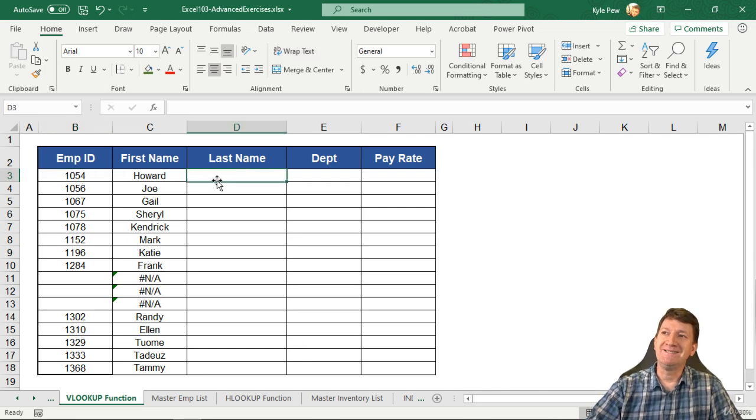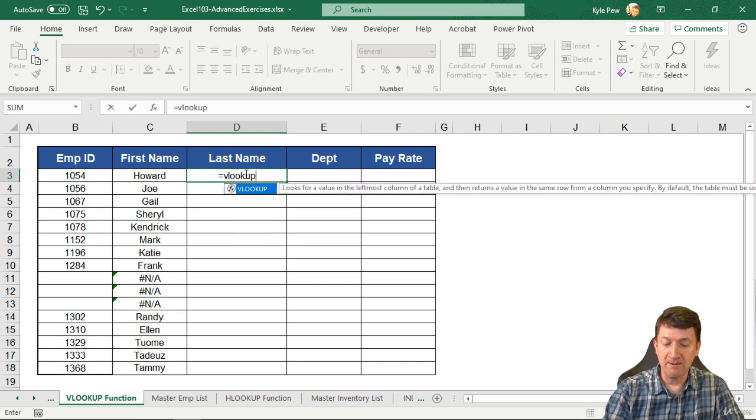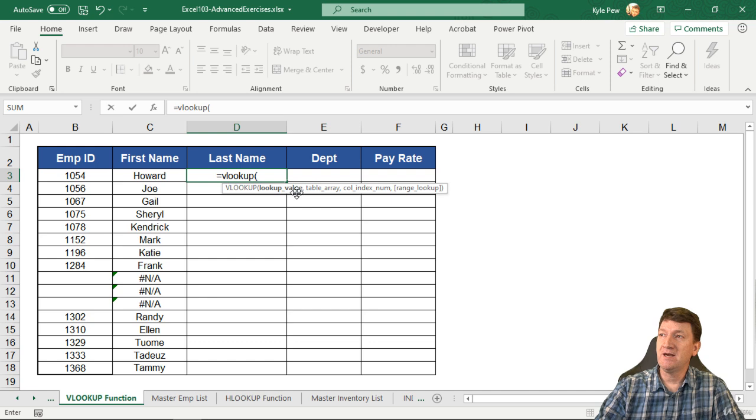So I'm going to hop over here into D3. That's where I want last name to show up. Now, I'm going to start to type this one out by hand, and then I'm going to open up the insert function window. So it's a function equals VLOOKUP, open parentheses. There it is. It's got 1, 2, 3, 4 arguments, 4 pieces of information that it needs from us in order for it to do its job. Essentially, go find the employee ID 1054, go to the master employee list, look for the last name, return that back to me where it matches the employee ID that I gave you.